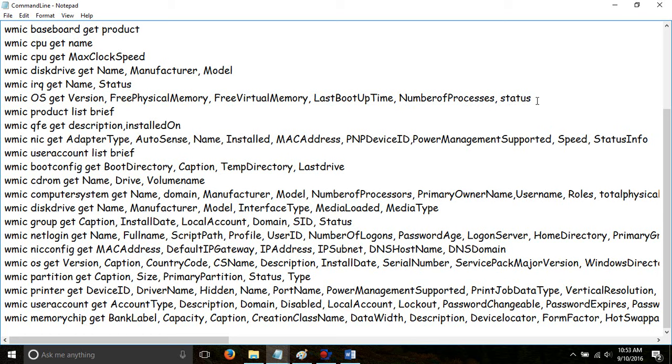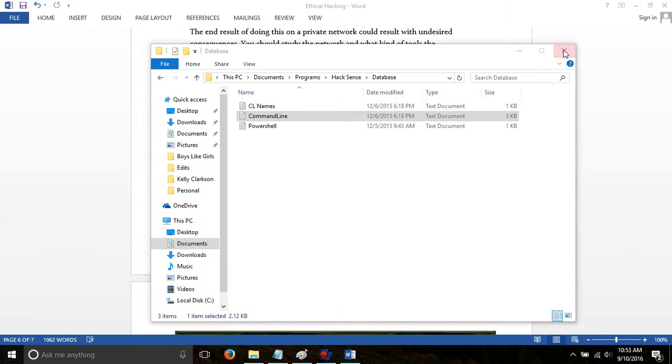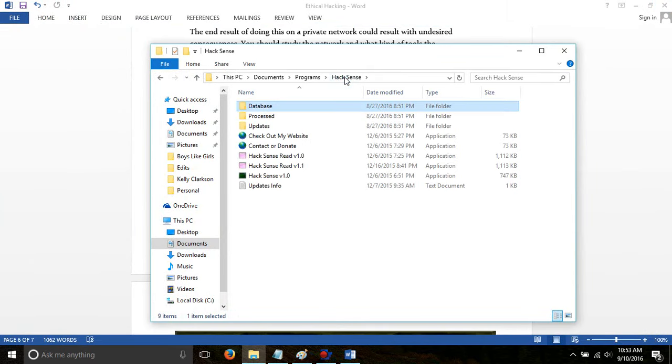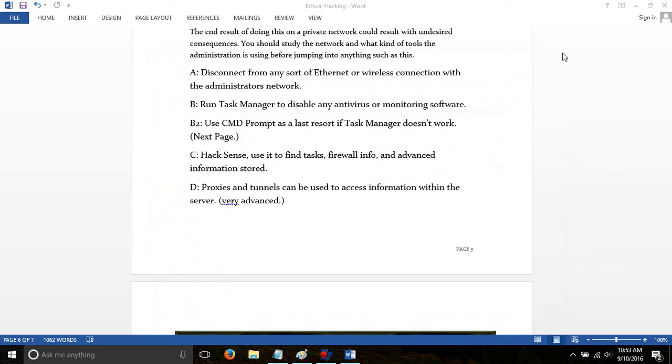So this program, Hacksense, I'm not kidding, it will get the job done. It will give you more than enough information. It actually will display it nicely in sections, and it's very, very nice. So just make sure you run it on a USB.